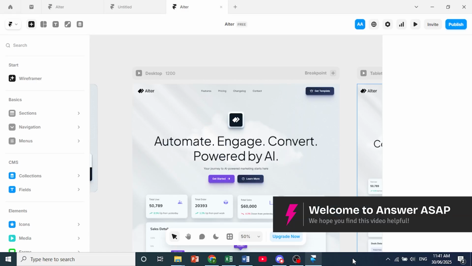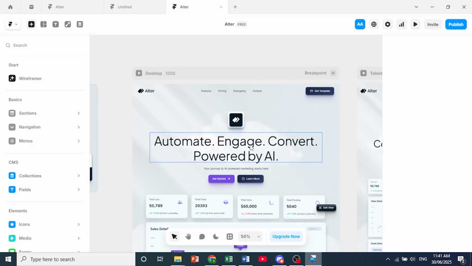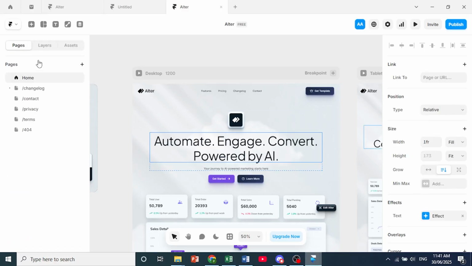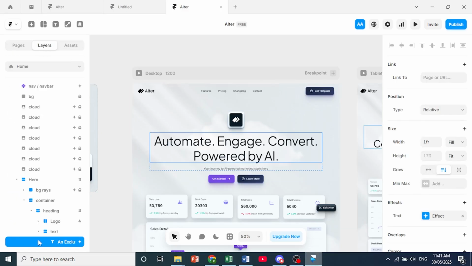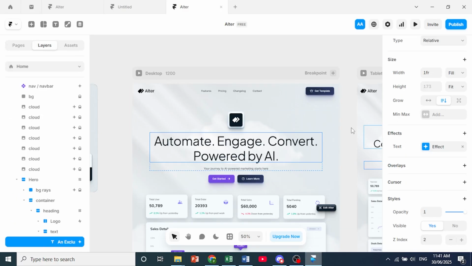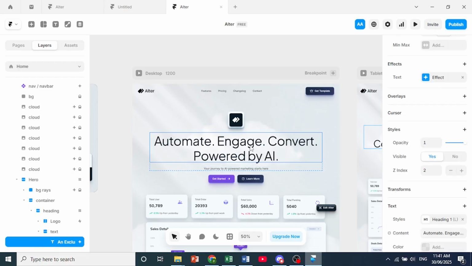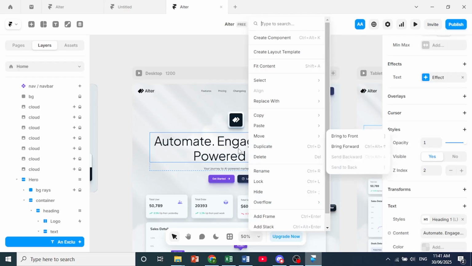In this video, I'll show you how to highlight text in Framer. First, I want you to select the text. As you can see, this layer has been selected. And all you need to do is right-click on that layer, click on Add Stack, okay?